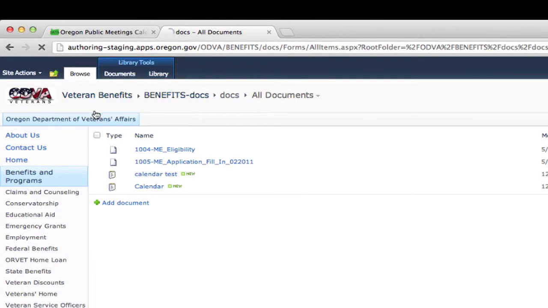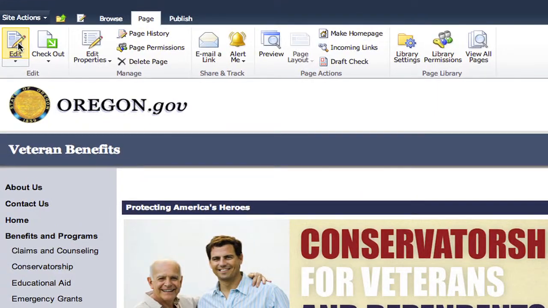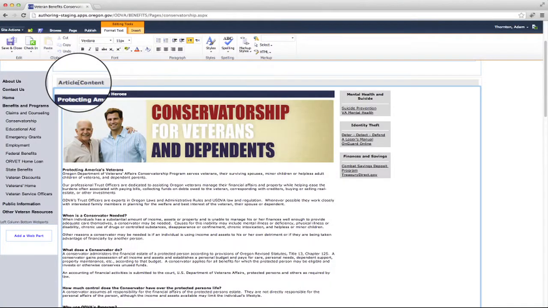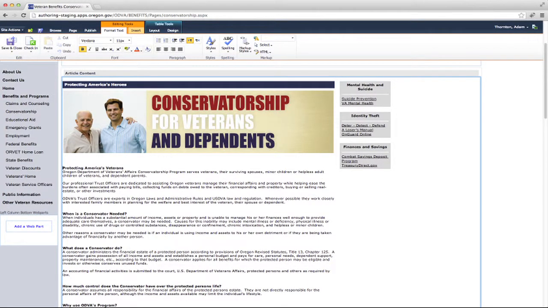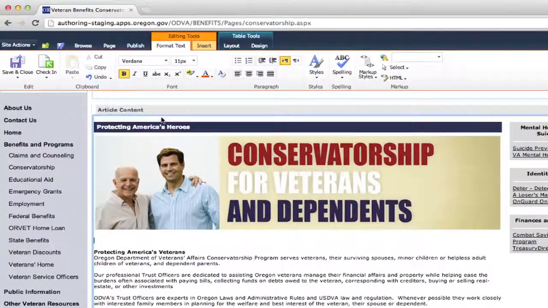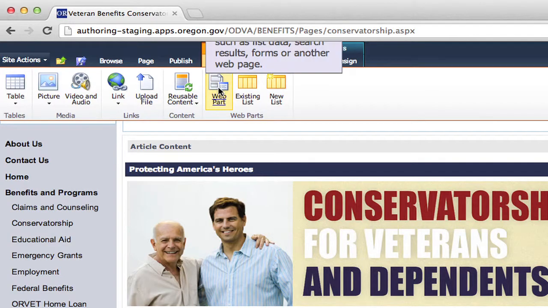Now let's navigate to the specific page you want to embed the calendar. I'm going to use this page as an example. Click on Edit. I want to embed the calendar within the article content section of the page. To do this, I first want to select the area within the section I want the calendar to display. Then click Insert and choose Web Part.